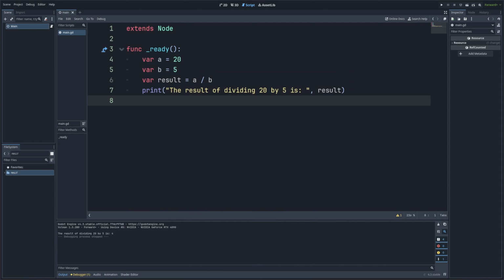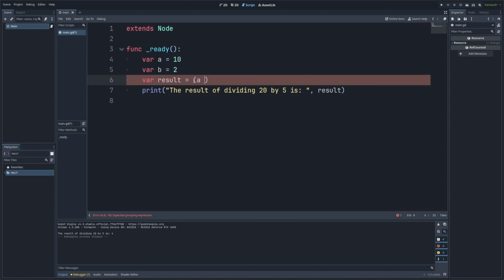Now let's try something a bit more interesting. We can combine different arithmetic operations in one line. So let's add, subtract, multiply, and divide all in one expression. I'll set var a equal to 10 and b equal to 2. And for example, I'll have my var result be a plus b, and then we're going to multiply this by 3 divided by b minus 4, like so.